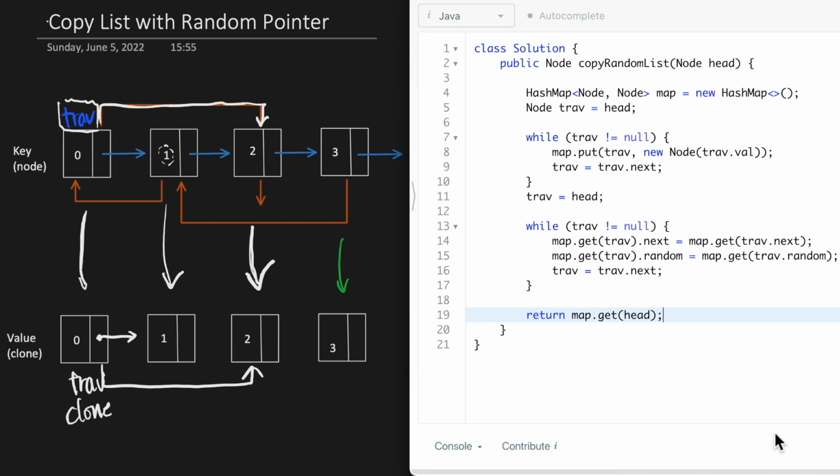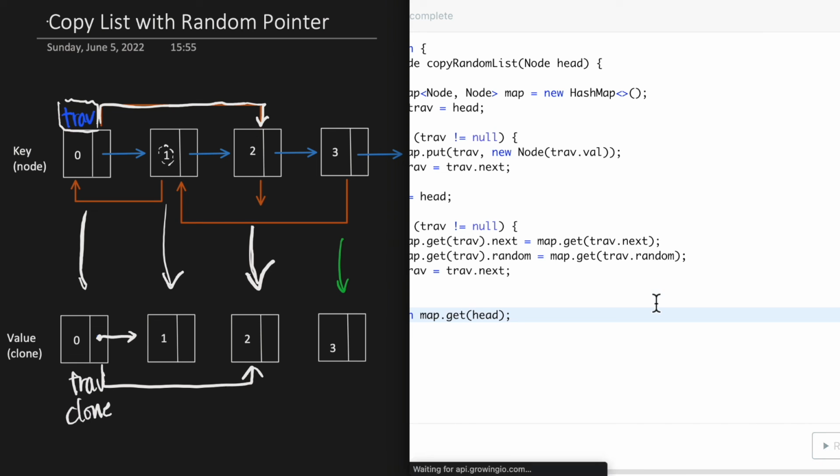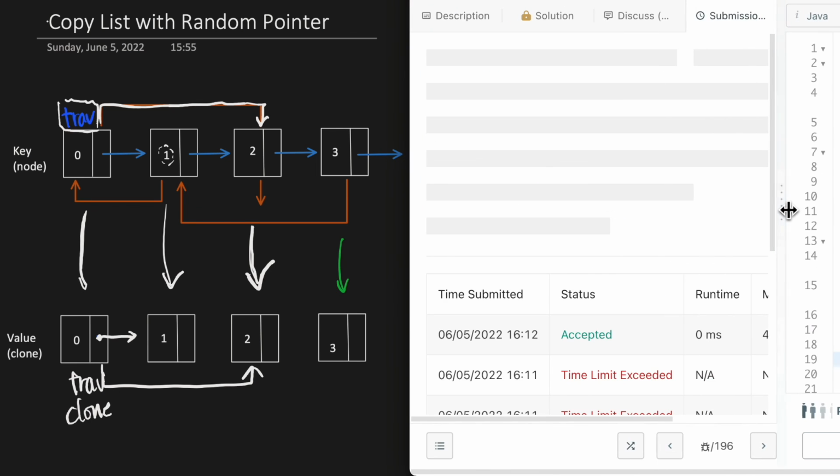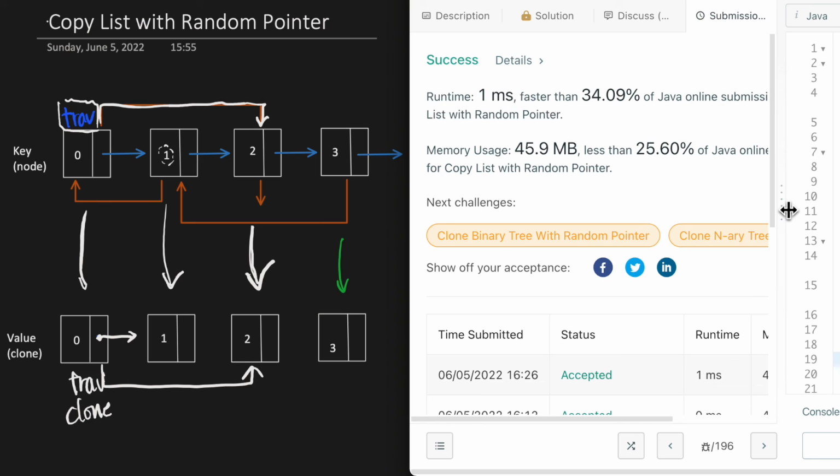All right, so let's see if this works. Alright, so that is copy list with random pointer.